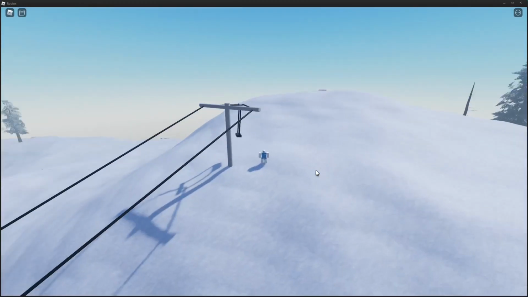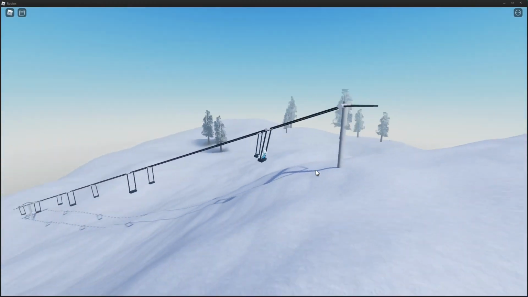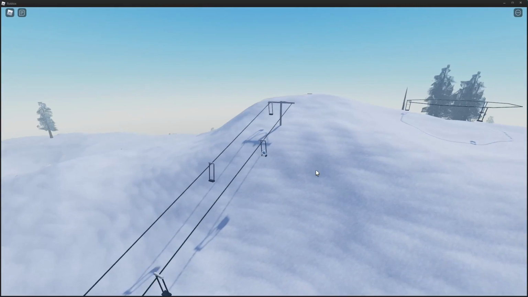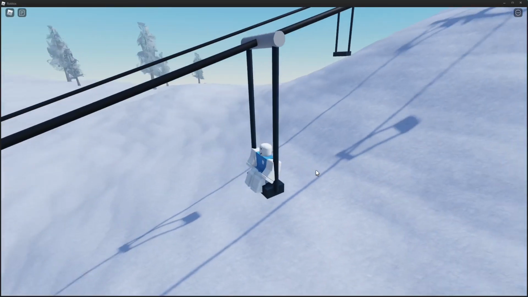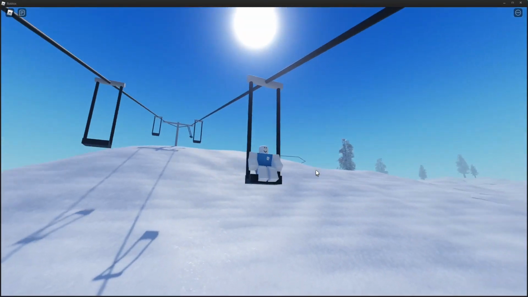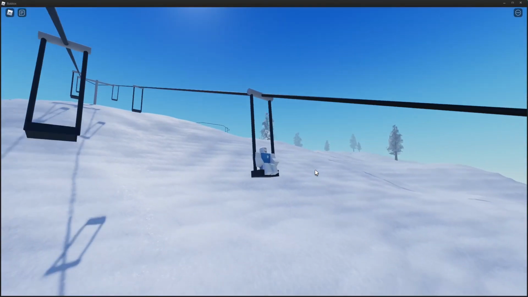Hey guys, so in today's video I'm going to be showing you how to make unanchored parts move along a path, and this can be used for many things, for instance cars, planes, boats and ski lifts. So let's jump straight into the video.